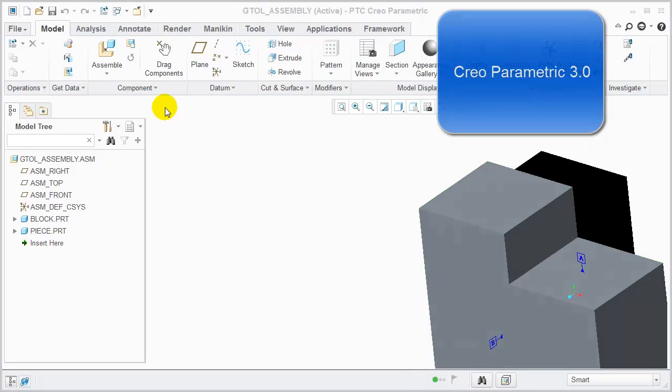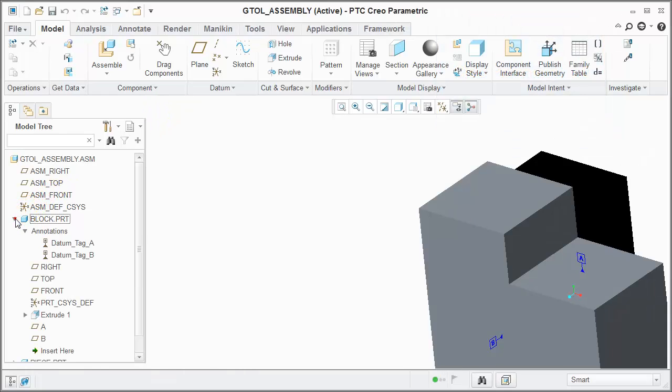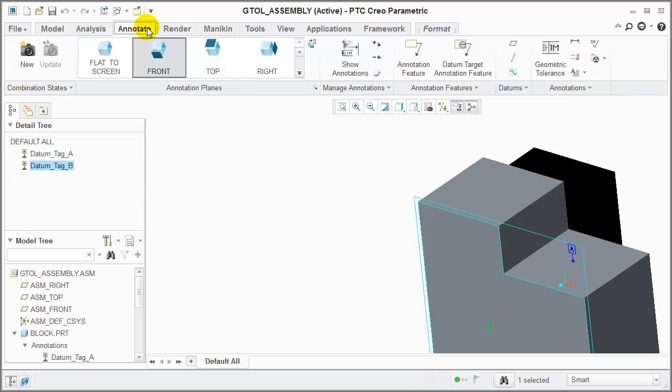Today we're discussing geometric tolerance creation in Creo Parametric 3.0. We have a simple assembly with two components, and in the first part we have two set datums A and B. We're switching to the Annotate tab and pick the geometric tolerance command to start creation.